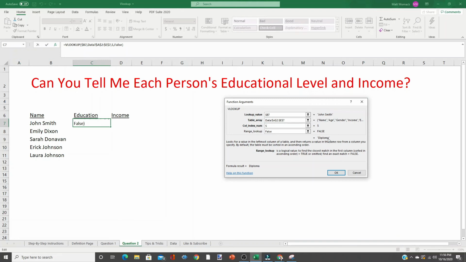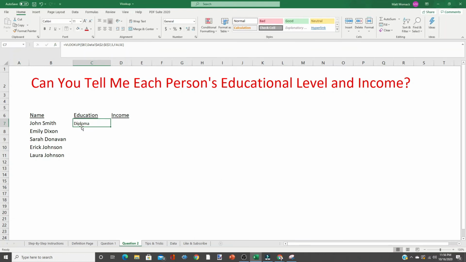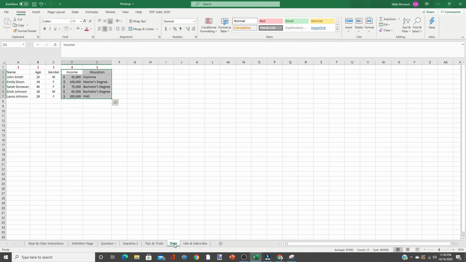So again, if we did our VLOOKUP formula correctly, then we should find that the word diploma will come under education, and we should be able to go to our data tab and find that John Smith's educational level is just a diploma. So let's click OK. The diploma came up. We go to our data tab, we find John Smith, go to column 5, and the word diploma is there. So we have done our VLOOKUP function correctly.